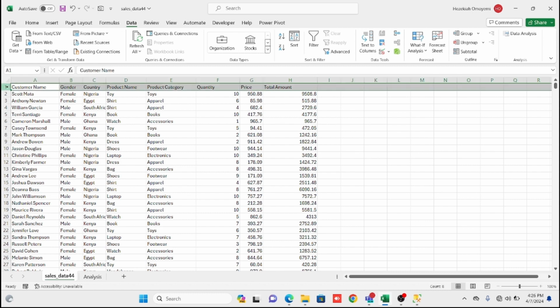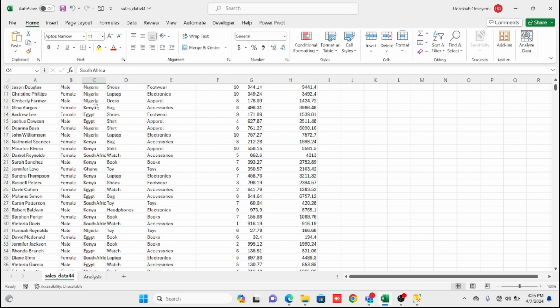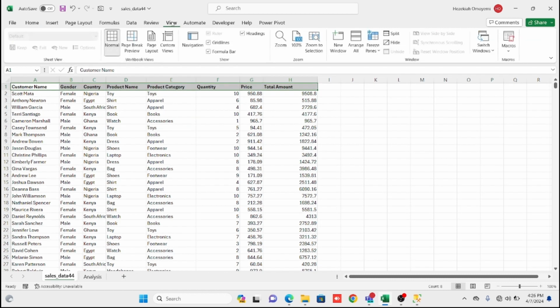Now to do this, all I need to do is come here and highlight this place, Ctrl B to bold. What I want now is that as I keep scrolling, I want to be seeing my column header. So I need to highlight it. I want to fix this column header. Once you highlight, you come to View.